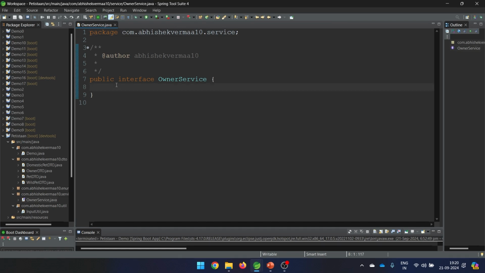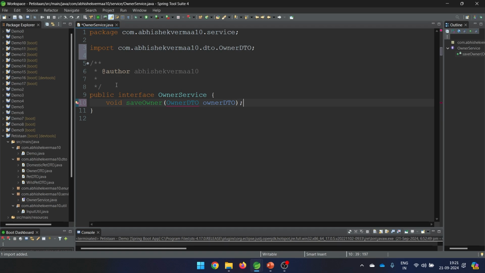Now here I wish to have some of the methods. So I want to save the user, but on saving the user, I don't want to return anything. So I'll just call it saveOwner if that works fine, and in the input I will be accepting an OwnerDTO object. So let me write it like this, and this is the one, Control Shift O, Control Shift F. So this works fine.